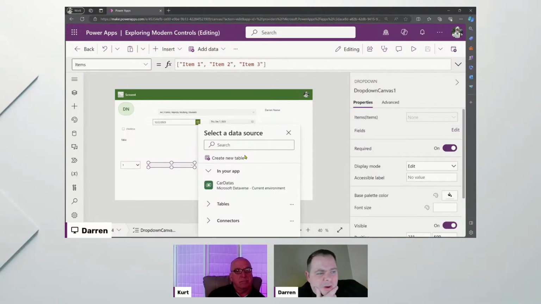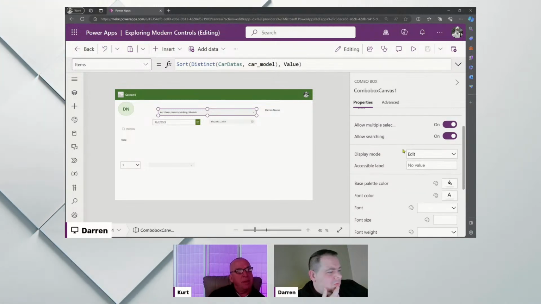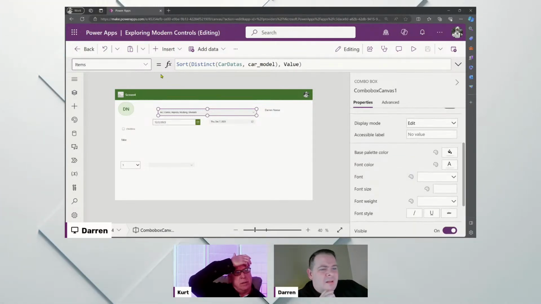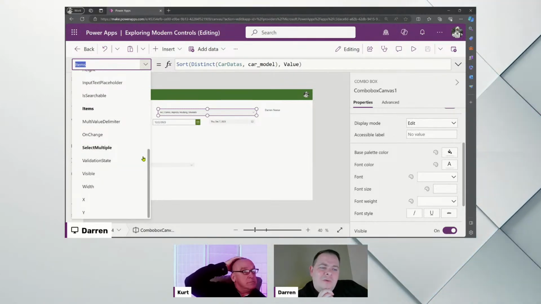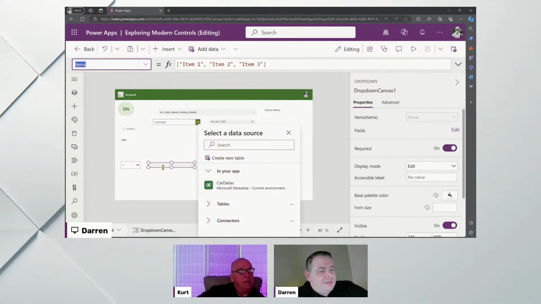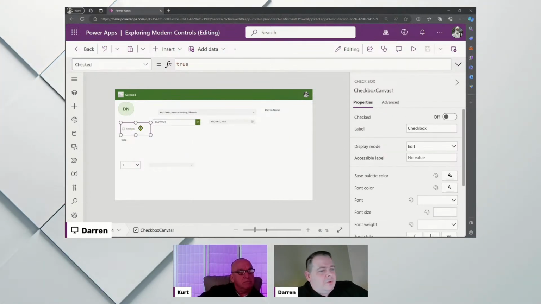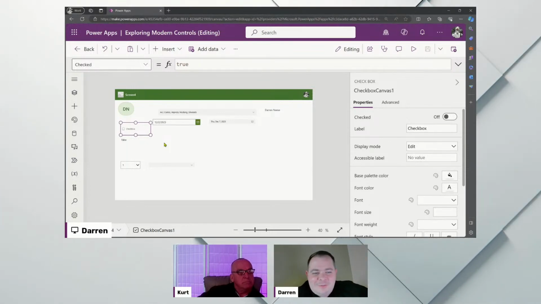Now I don't remember that being on any of the other controls. If I click on the combo box, I don't see required. What's up with that? Yeah, there's no required on combo box, but there is on a drop down. I find that a little strange. And I don't remember, well, checkbox, you can't make that required because what if it's unchecked.